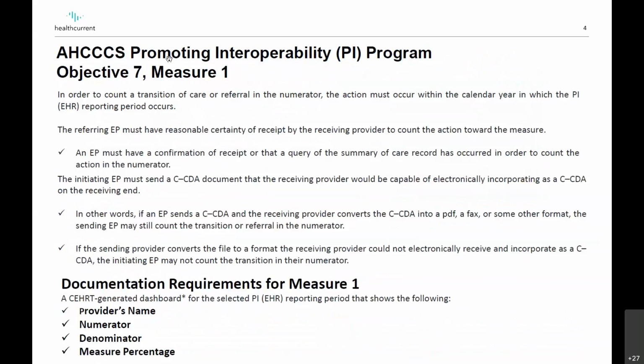Today we're going to be working with Objective 7, Measure 1. In order to count a transition of care or referral in the numerator, the action must occur within the calendar year in which the PI, the EHR, reporting period occurs. The referring EP must have reasonable certainty of receipt by the receiving provider to count the action toward the measure. An EP must have confirmation of receipt or that a query of the summary of care record has occurred in order to count the action in the numerator.